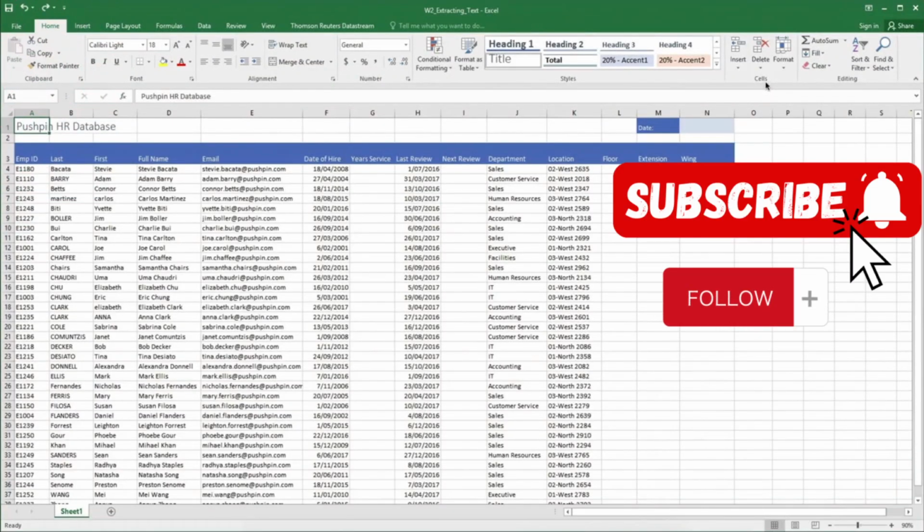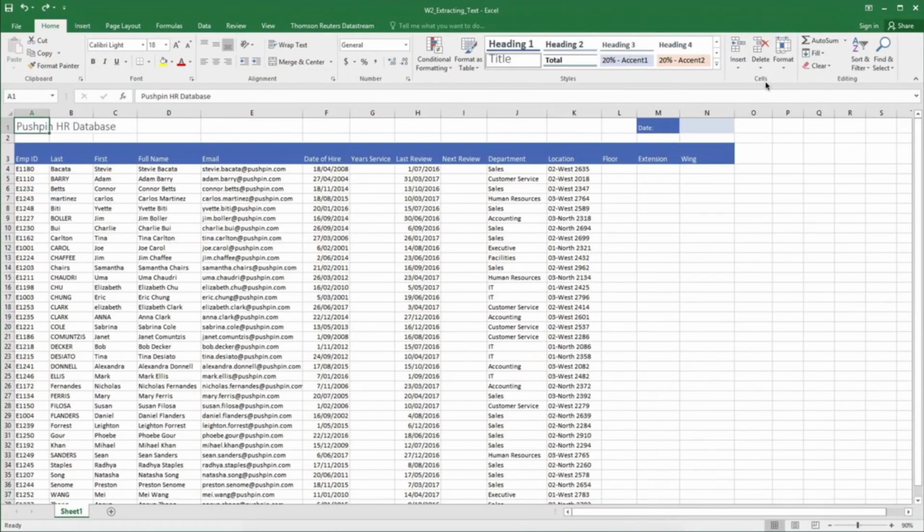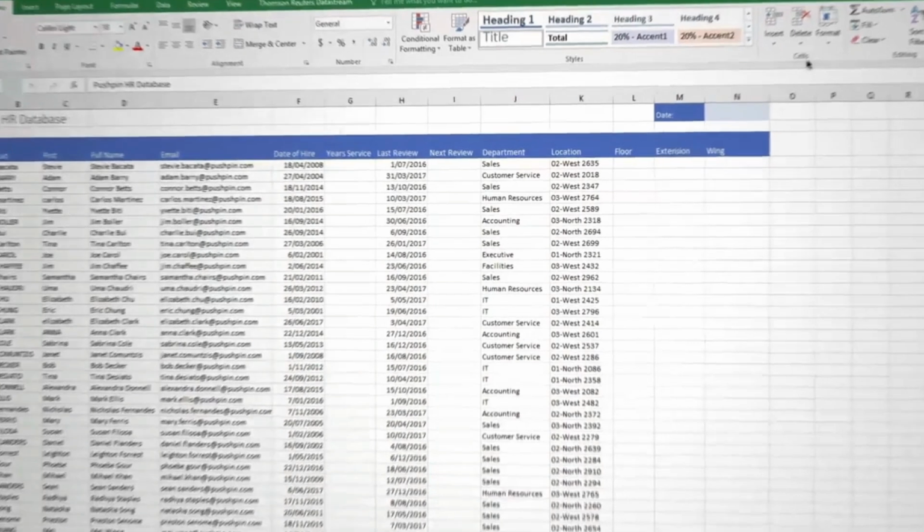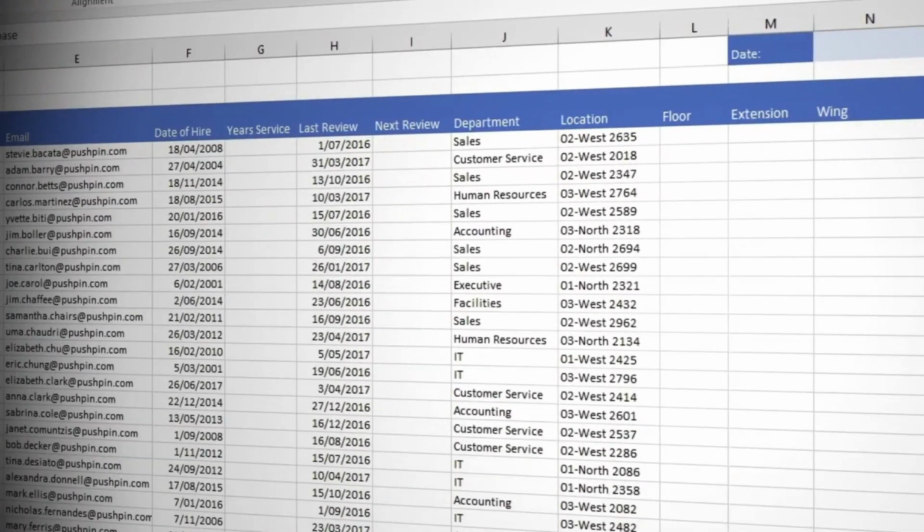The location column in the current HR database contains the combined details of the building floor, wing, and phone extension for staff. Uma wants to extract the 3 types of information from this one column into individual cells to have more flexibility. We have previously learned how to join text together.